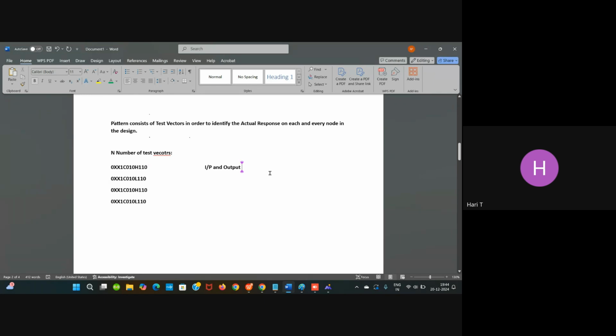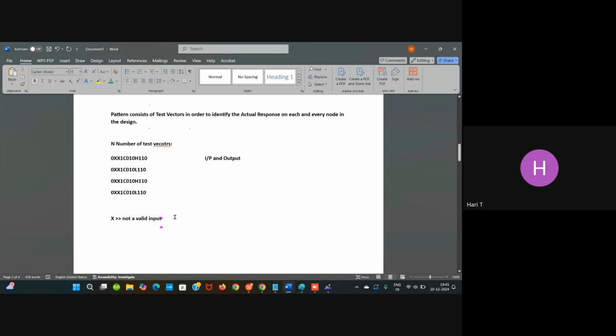Here x tends to not a valid input. That is why it is x. You can eliminate this x in the test vector by using some commands during your implementation. But there still exist some x, I mean the unknown state, in the pattern. C tends to clock.